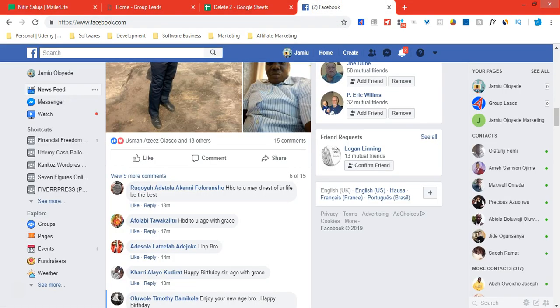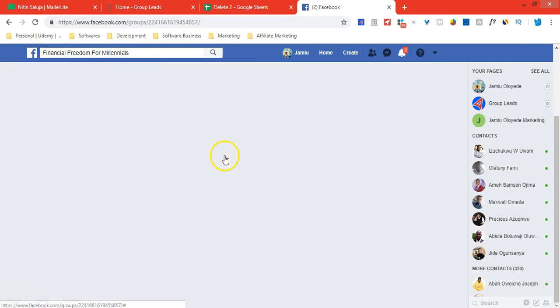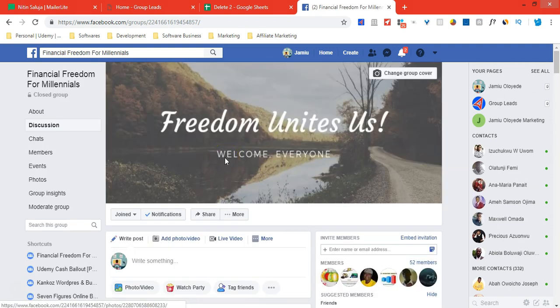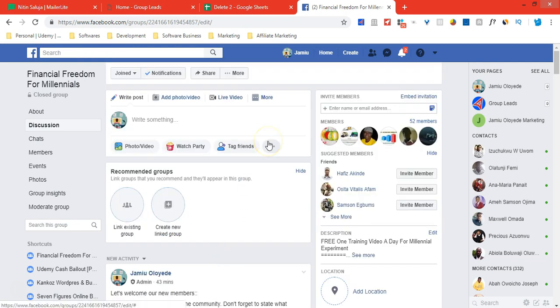The next part is going to be the settings from the Facebook group you want to generate leads from. To be able to get leads from your Facebook group, you need to make a setup, and I'm going to show you right now. You go ahead and click on more, and then you click on edit group settings.